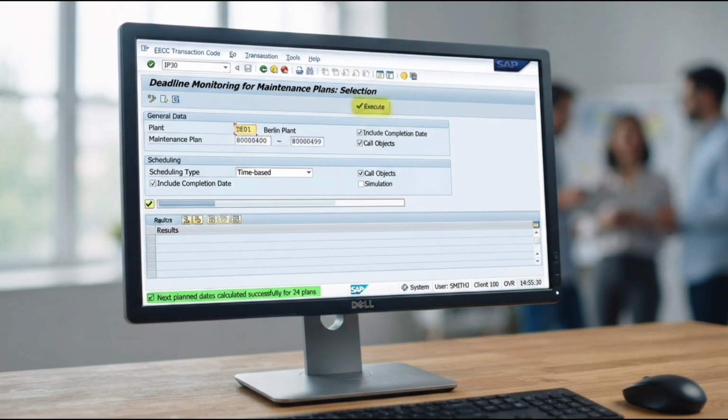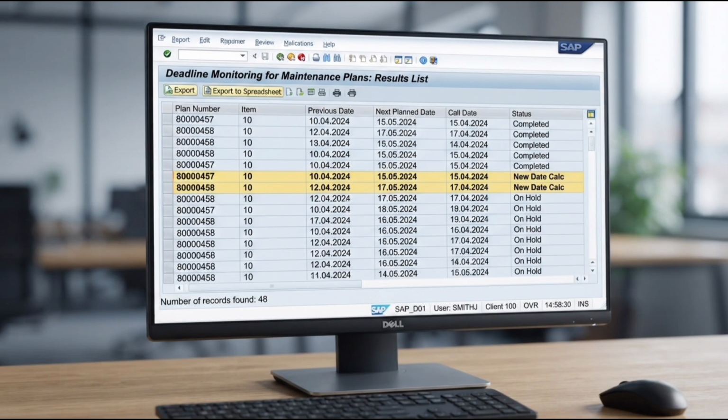Let's look at the results list that IP30 produces. After running IP30, you get a clear ALV list. It shows plan number, item, previous date, next plan date, call date, and status. Newly calculated dates are easy to identify. You can sort, filter, or export this list for further analysis. This screen is your confirmation that the system has correctly applied the scheduling logic.